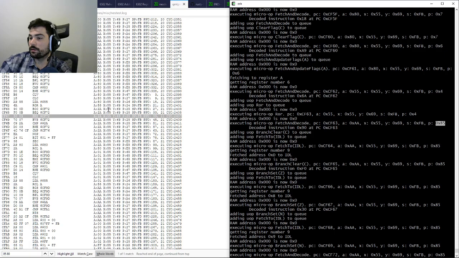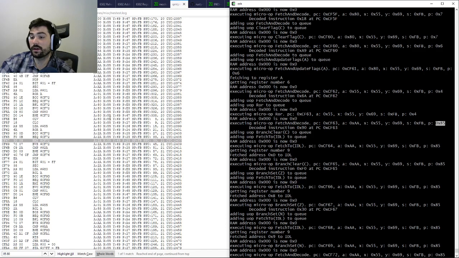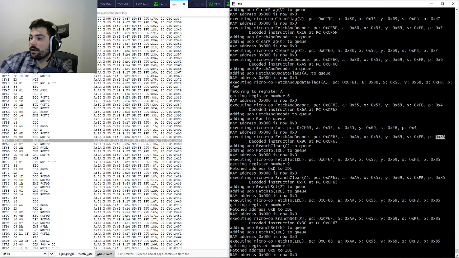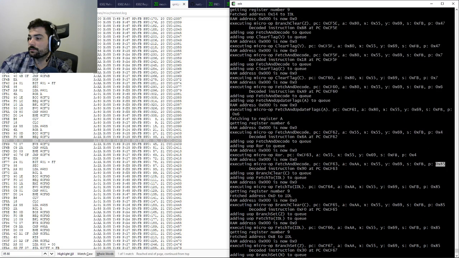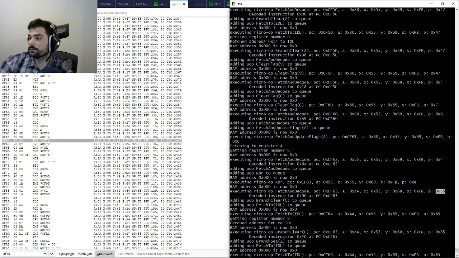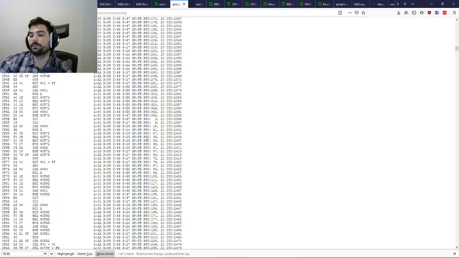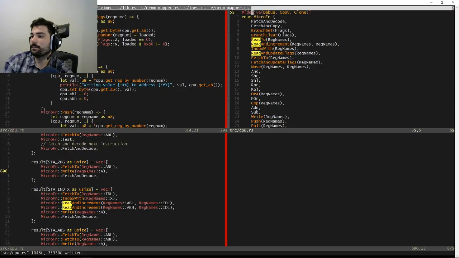X is 55, correct. Y is 69, correct. Stack pointer FB is correct. Was I right up until that load A, which is at CF60? Oh, okay, yeah, I'm dumb. I get it.